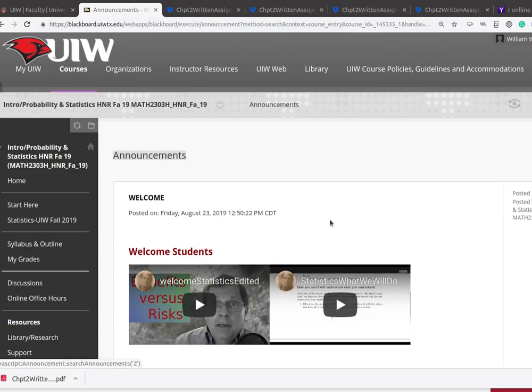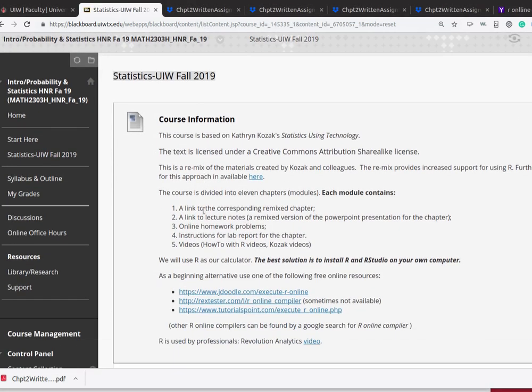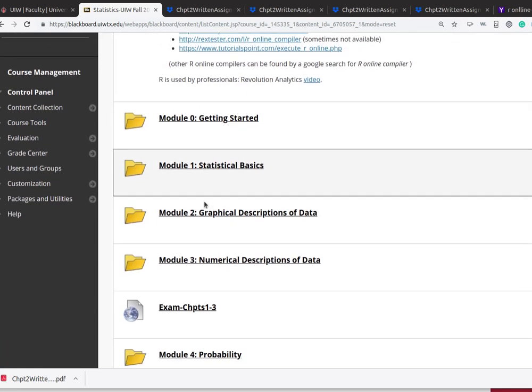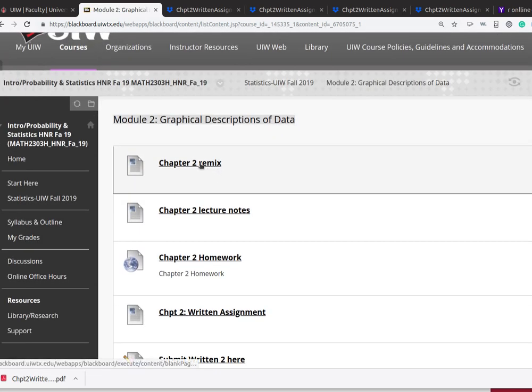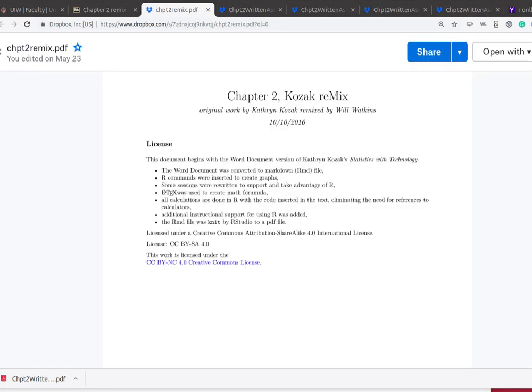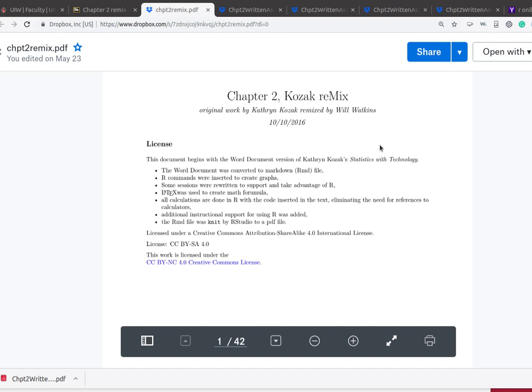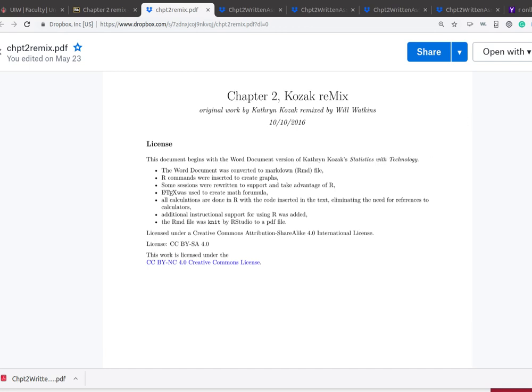So I've navigated back to the course. I'm looking in here and finding module 2. And it's in the chapter remix. It's in the textbook, so I'm going to open that. Once again, because I might want to copy something from this, it might be convenient to download this PDF and open it in another form, so it will be easier to copy content from it.